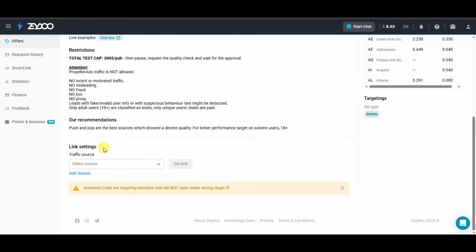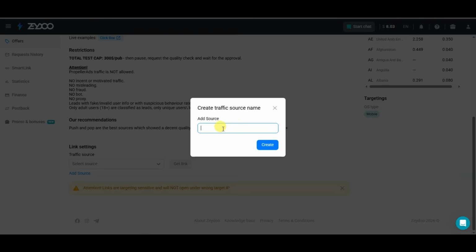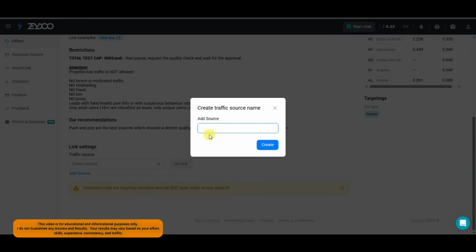Guys, you need to add your traffic source. You can click on add source button. You can type your traffic source name, like you can type your Facebook, Instagram, Telegram, TikTok, or you can type here your website URL. I'm going to type here Facebook. Now click on create button.